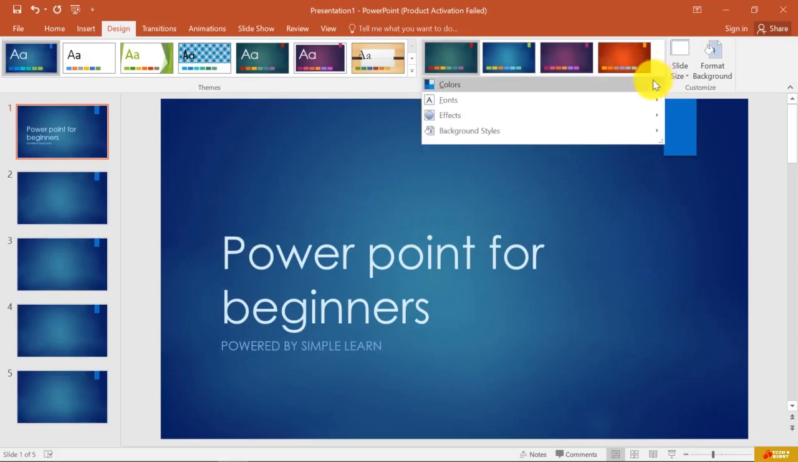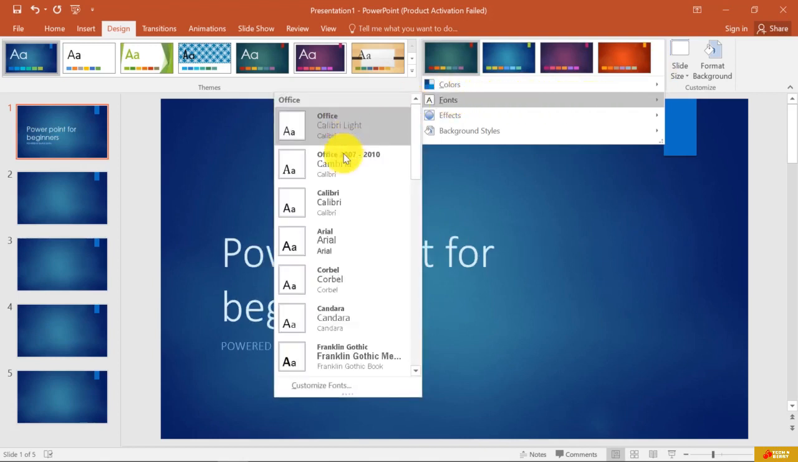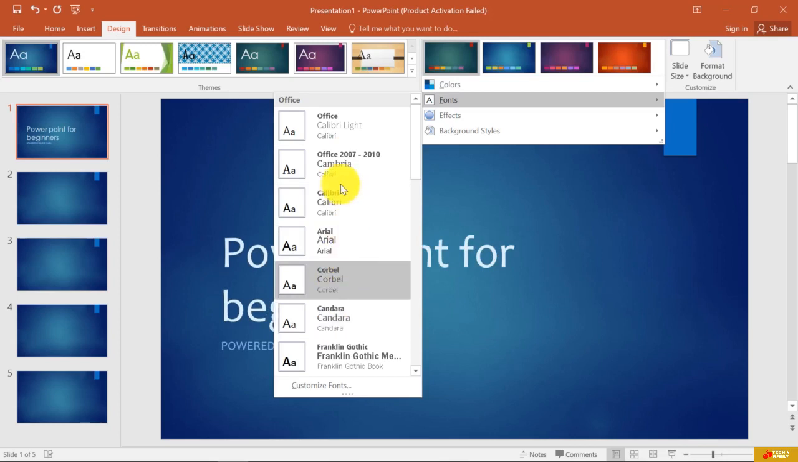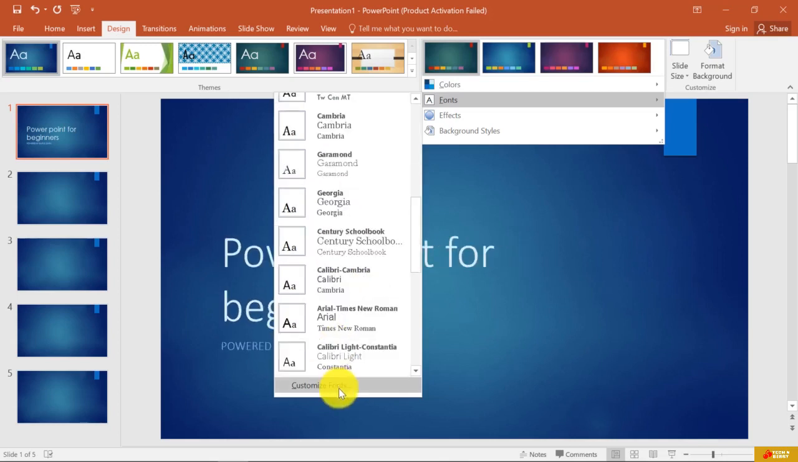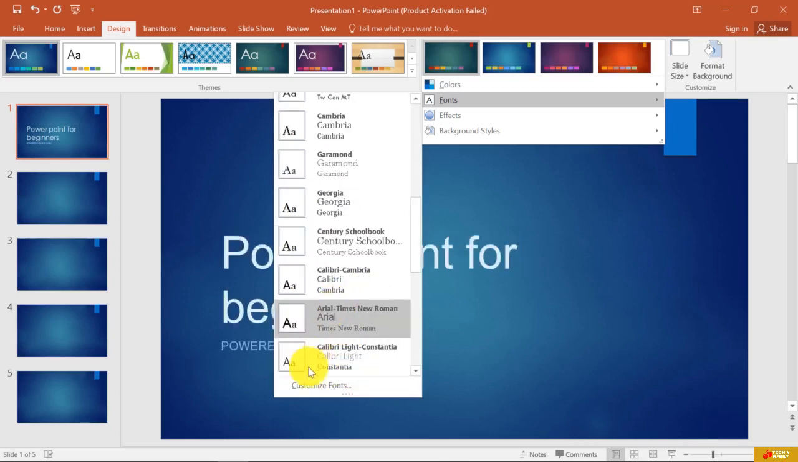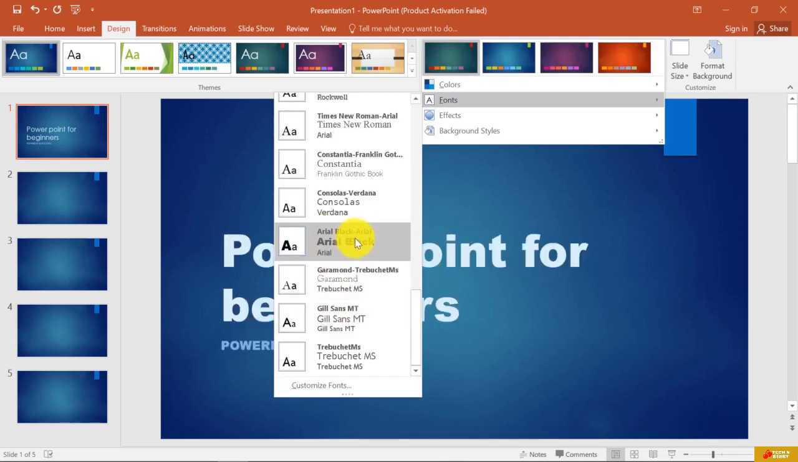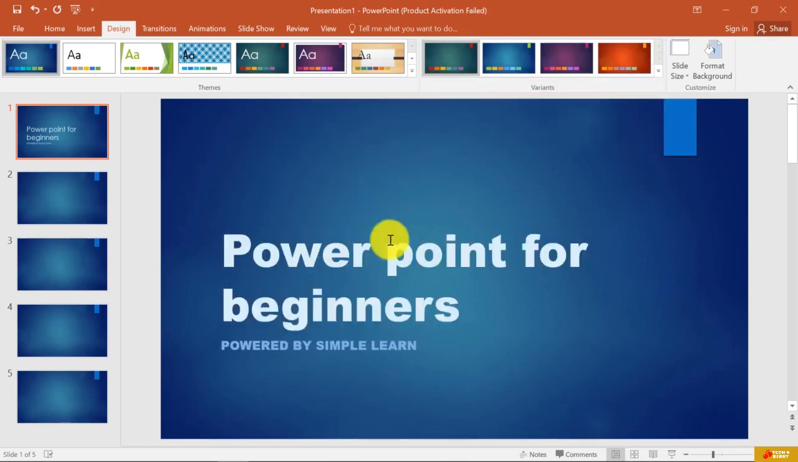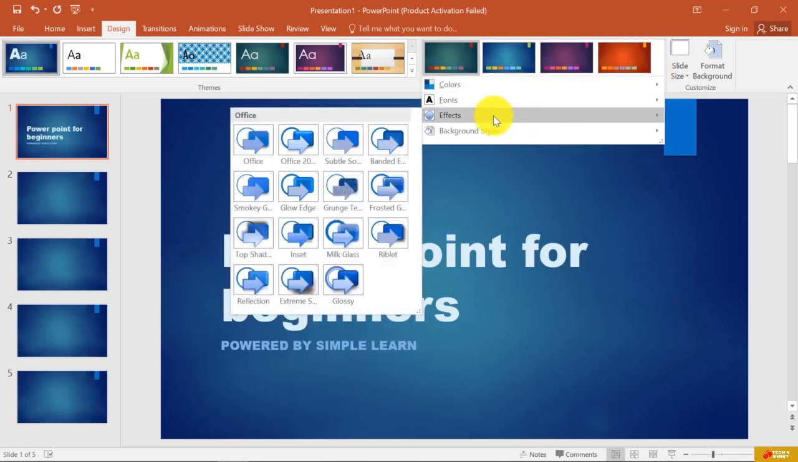Okay, another thing you can do here is change the font. Okay, you'll find font combinations here, you can change to a different font combination. Okay, or you can also add your own custom fonts. Okay, I will select this Arial Black. Okay, the next thing you can do is add an effect here. Okay, you can add an effect here.